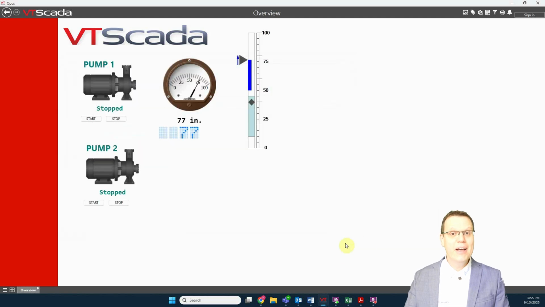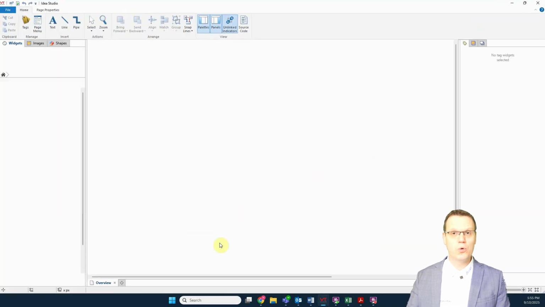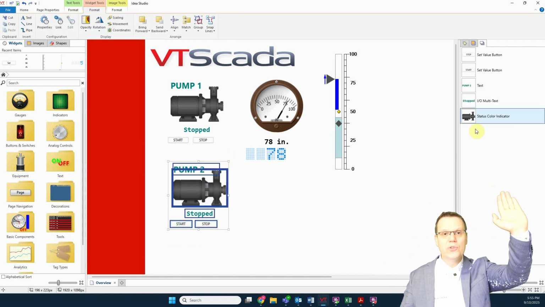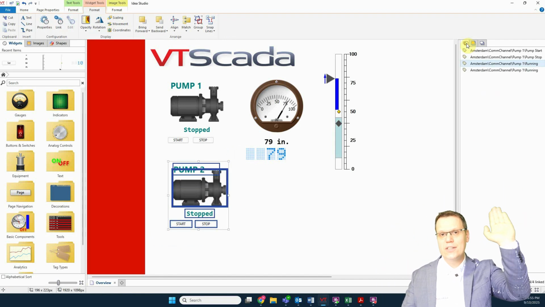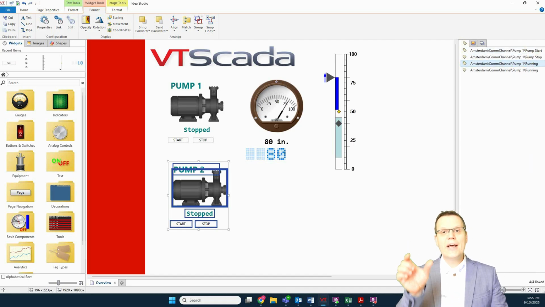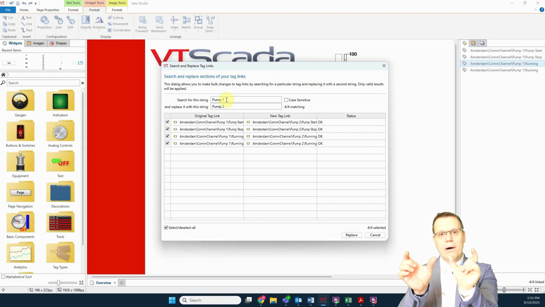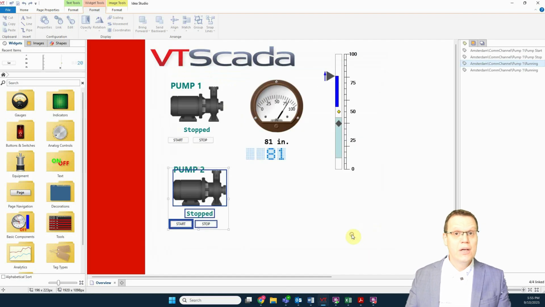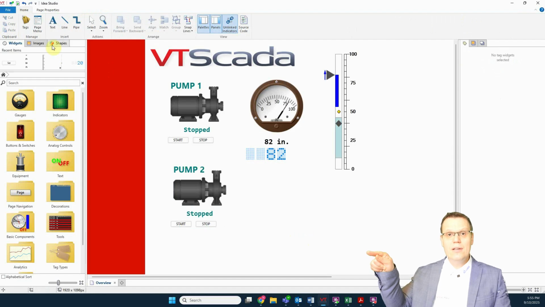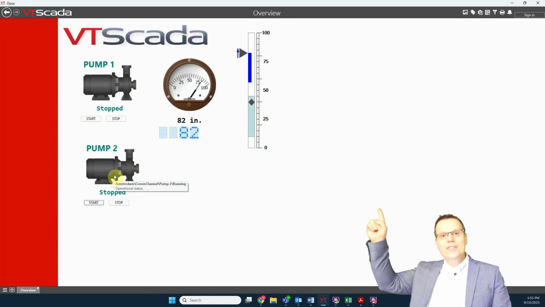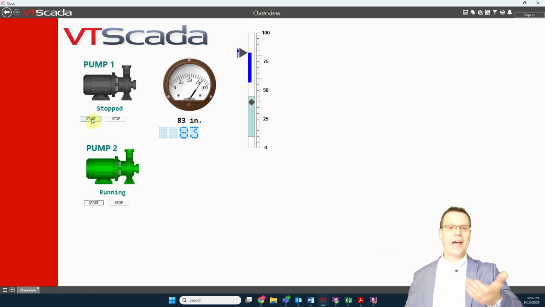The final step is to link the new tags to pump2 graphics. The easiest way is to select all pump2 objects on the screen. A panel opens on the right showing all tags in the selection. Using the search and replace function, we simply replace the pump1 tag references with pump2. Now we can test the result. When we press the pump2 start button, the pump2 tags become active, while pump1 continues to operate independently, exactly as expected.